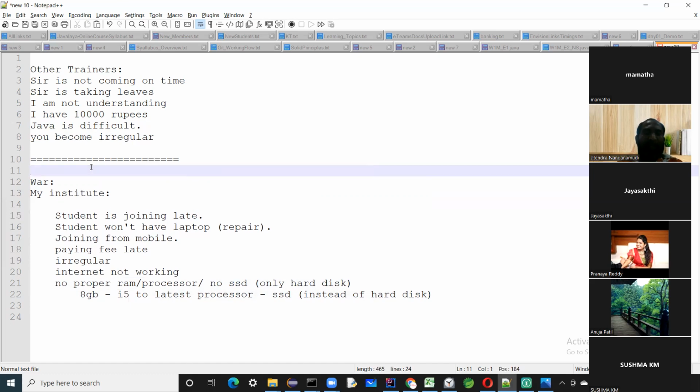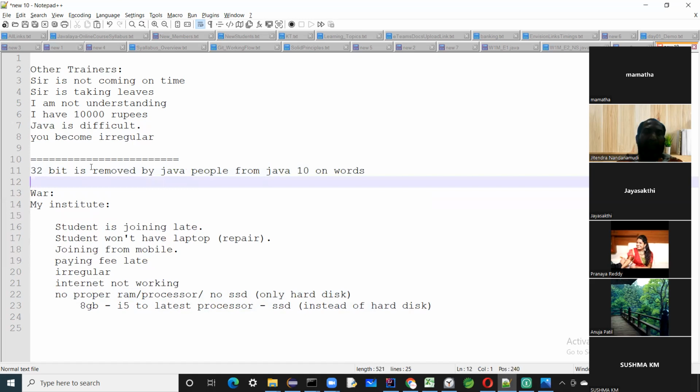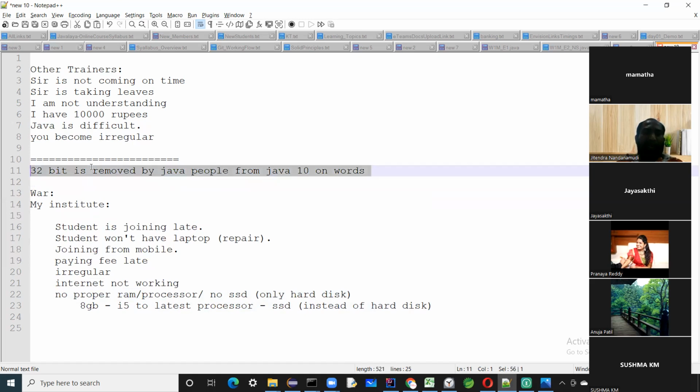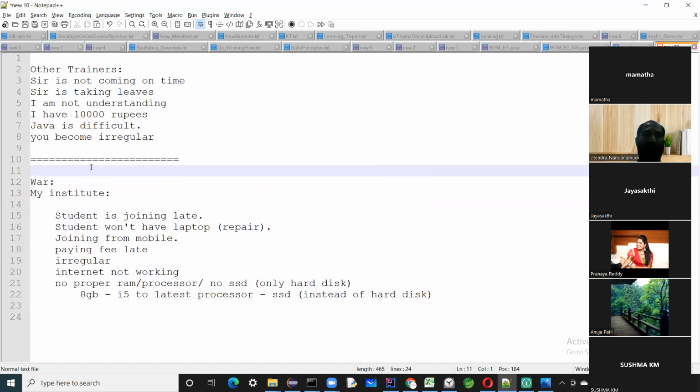The software is created according to advanced technologies, and our systems are not supporting it. It will indirectly affect your learning. So having a proper system is also part of learning only, guys. Having a proper laptop is also part of learning. Joining class on time is also part of learning.